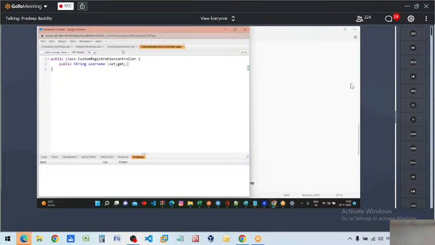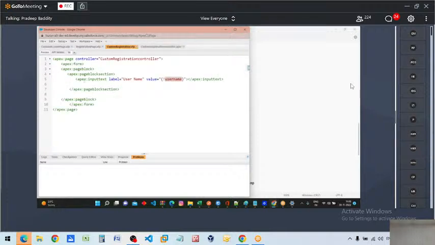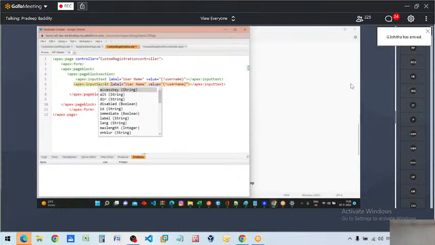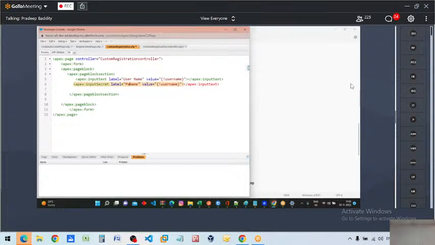Right. So I have created set and get for username. Accordingly, let me create the fields for password also. Here we need to go with input secret. So instead of username, I'm saying it as password.